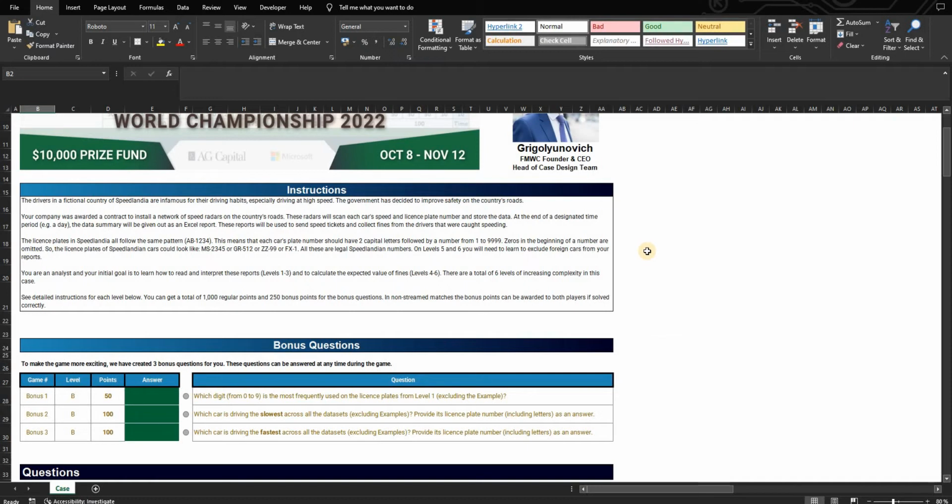The license plates in Speedlandia all follow the same pattern: AB 1234. This means that each car's plate number should have two capital letters followed by a number from 1 to 9999. Zeros at the beginning of a number are omitted, so the license plates of Speedlandian cars could look like all these examples. All these are legal Speedlandian numbers.